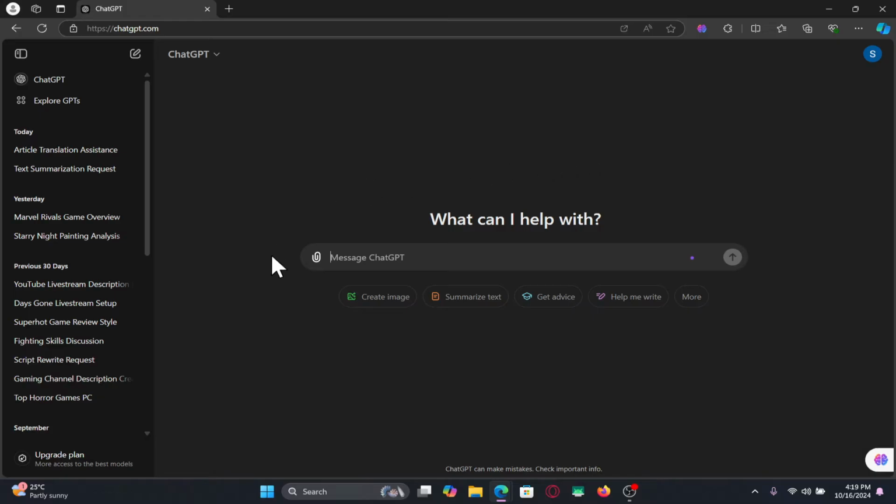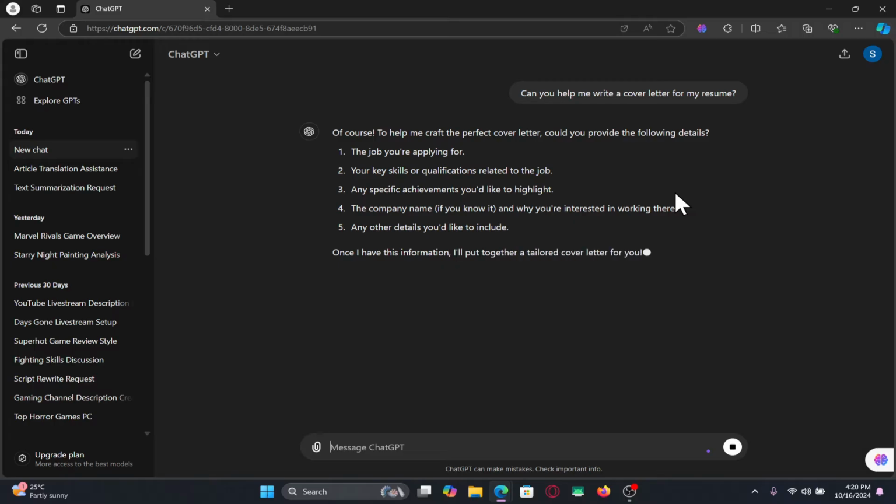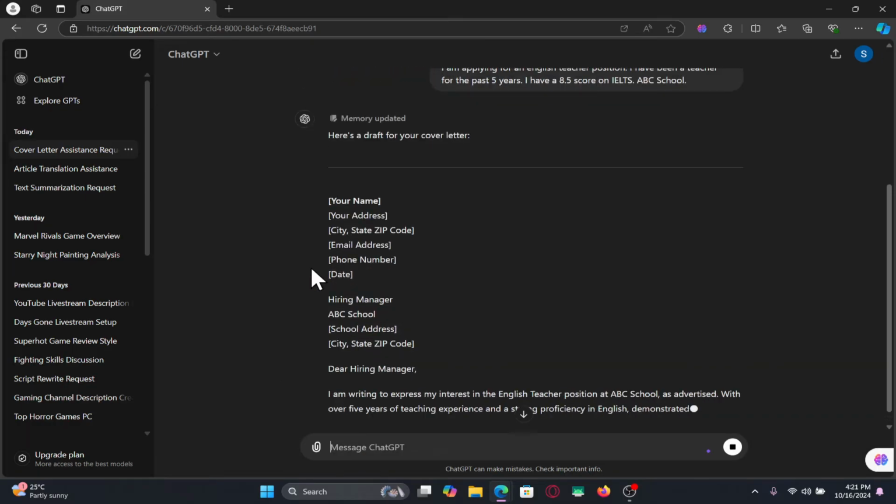Once you are logged in and taken into the homepage, if you wish to write a cover letter, simply write down that you wish to write a cover letter for your resume within the message box and click on the send button. You will now be asked to provide a few details that ChatGPT will use in order to craft the cover letter that is required for you. Once you provide all of the details that are being asked of you, click on the send button and now ChatGPT will create a draft cover letter for you right away.